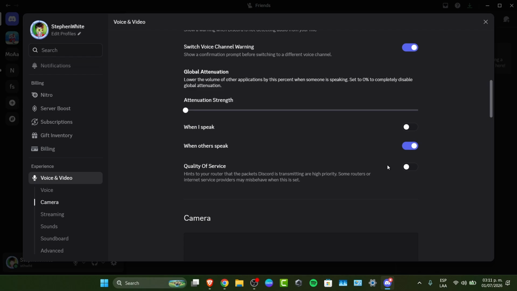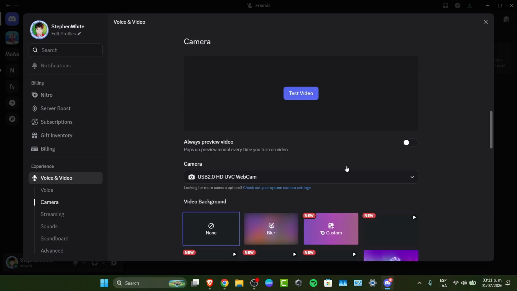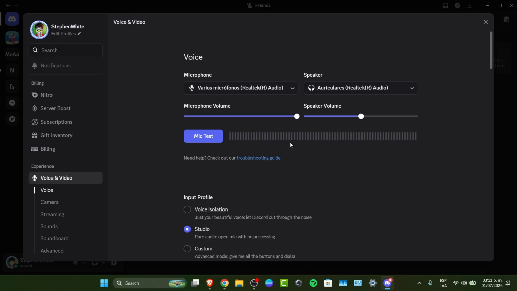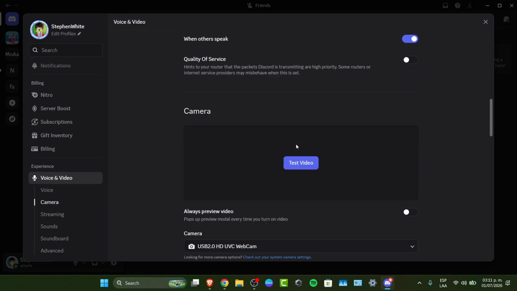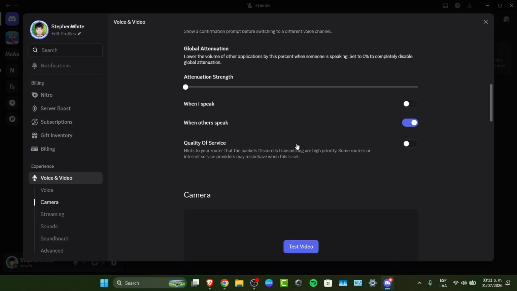Now, if there's an input bar and it doesn't move, you want to turn on automatically determine input sensitivity, and make sure you have tested that directly inside here. Something else, for example, is to scroll down to the input mode and see if push to talk is selected. Sometimes this doesn't let you continue if you have push to talk on when it actually works.